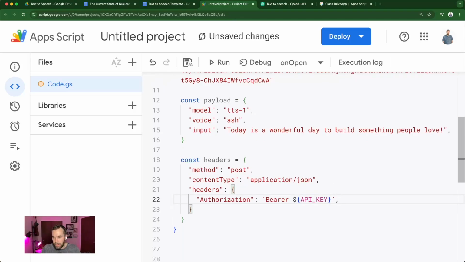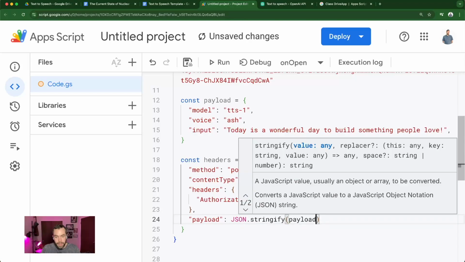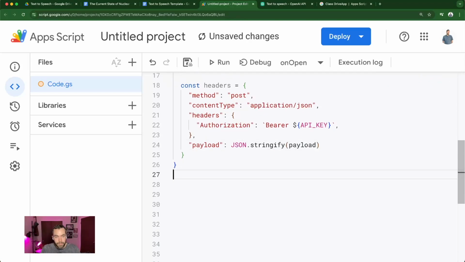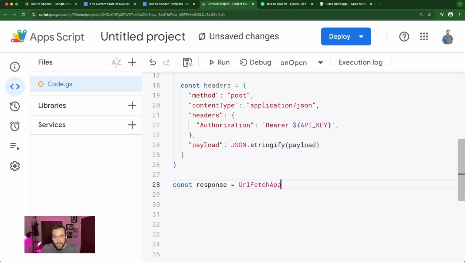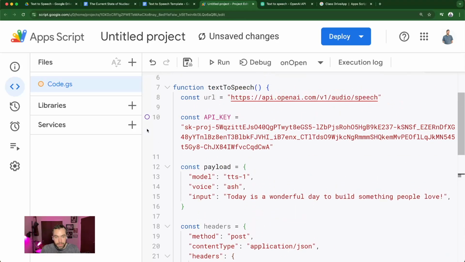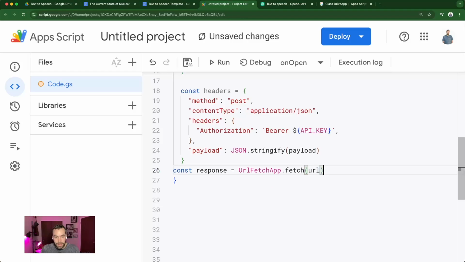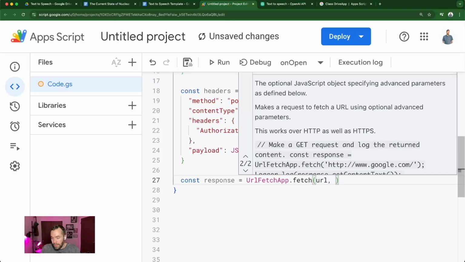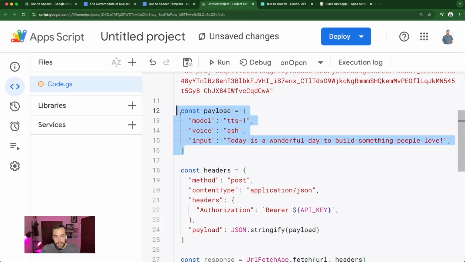And finally, the payload, we're going to stringify that payload that we wrote above. Then we're going to get the response from the URL fetch app.fetch. We're going to pass in the URL that we saved above, and this is actually up here. And the headers, which includes the payload. I just like to keep those separate.